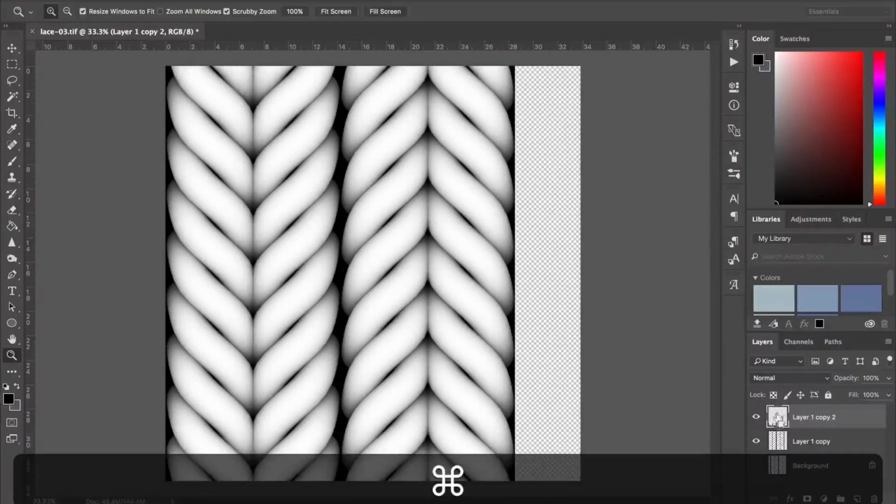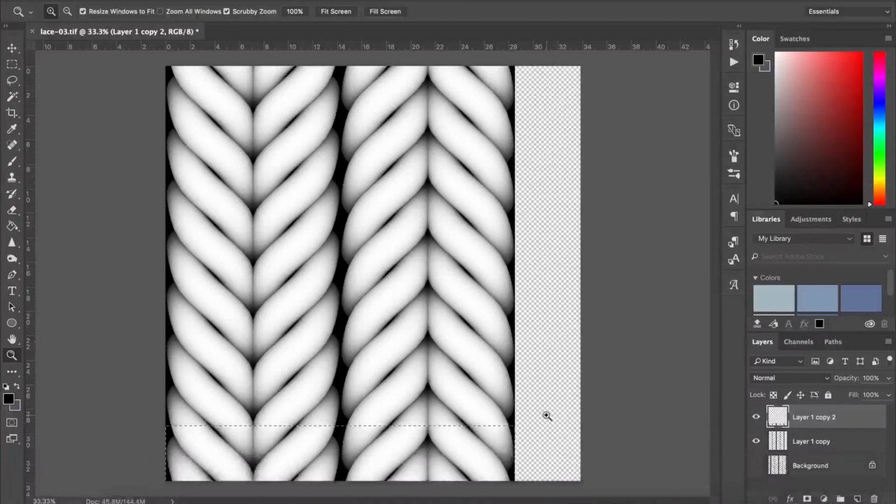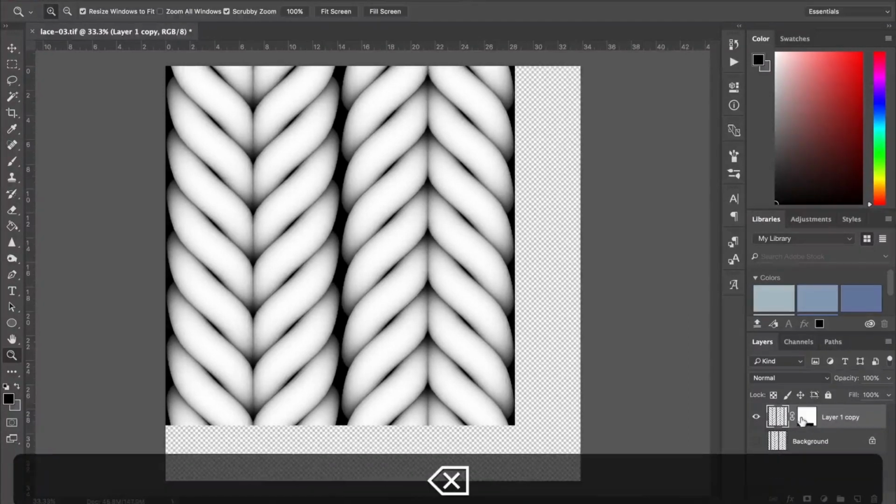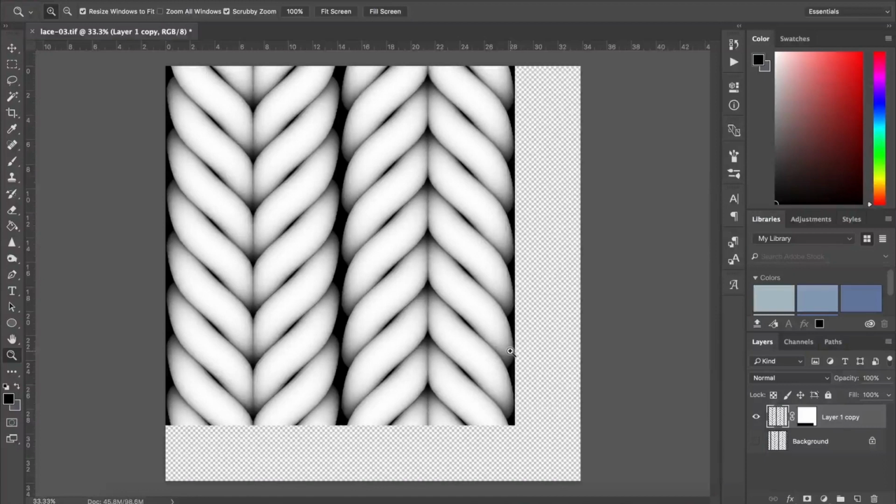So by holding down Command, if we click on the window of the image, it's going to make a marquee selection around it. We can then hit Command-Shift-I to invert that selection. We're going to make a mask on that first layer. We can actually delete our copy, and now we're left with a perfect loop. Both top and bottom will align every single time.